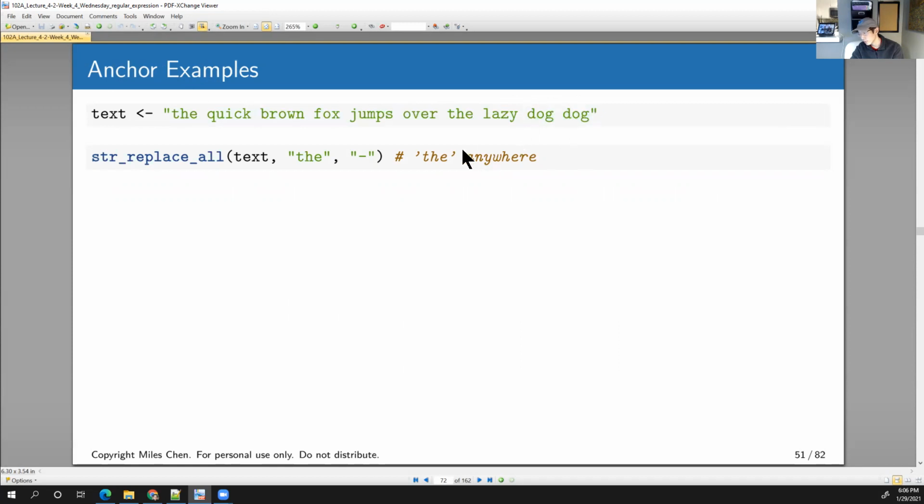That's intentional, to have 2 instances of dog. And we're going to say, go and find the pattern THE, and replace the pattern THE with a dash. Okay. And we're saying replace all of them. So it's going to go through and find this THE, replace it with a dash. It's going to find this THE, replace it with a dash. And that's what we get. When we replace it with dashes, we get dash, quick brown fox jumps over, dash, lazy dog, dog.